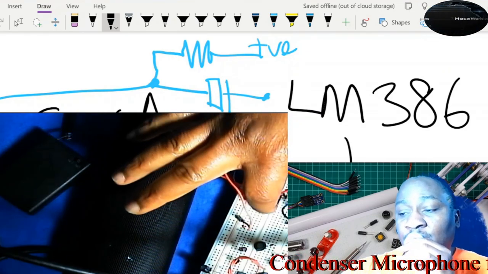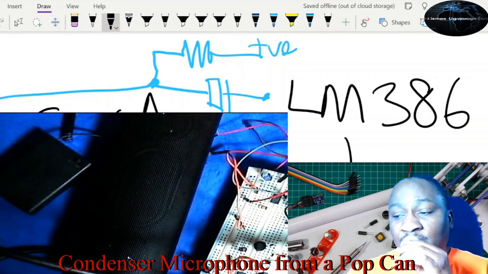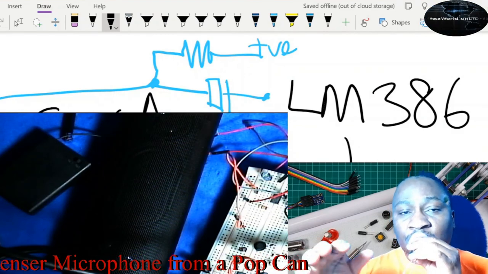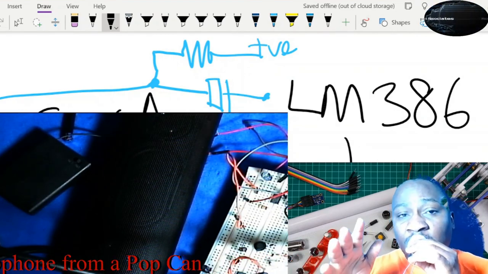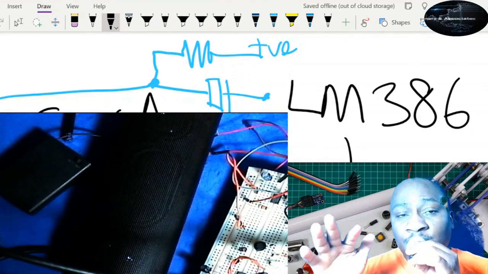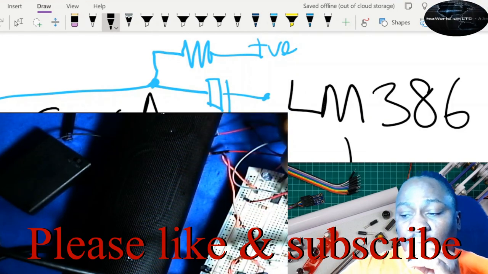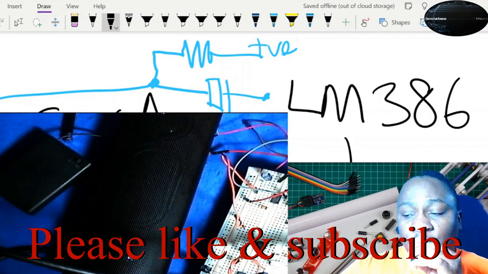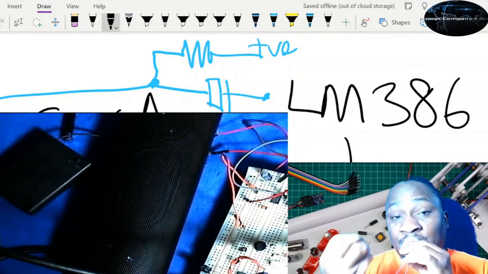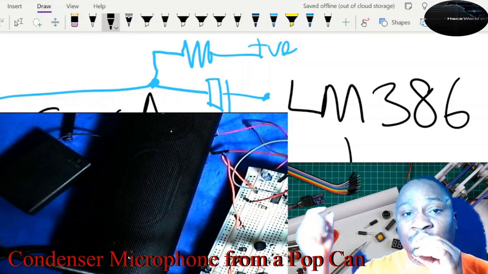This resistor here pulls up the signal, pulls up one plate to the positive, and the other plate is grounded. So when the capacitance value between the terminals changes, this other capacitor here, a fixed value capacitor, takes the variation and amplifies it through the amplifier, and you hear it being interpreted by the speaker.